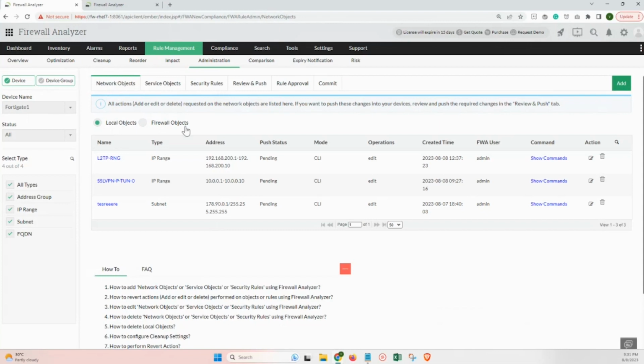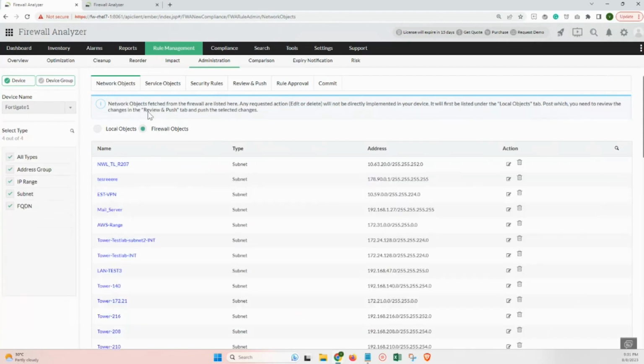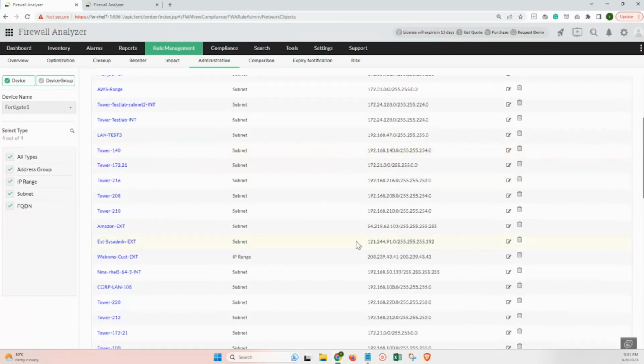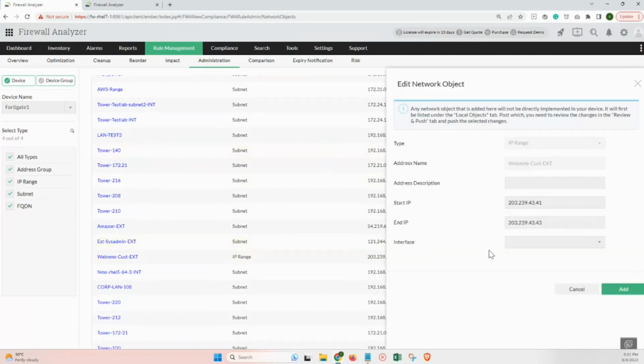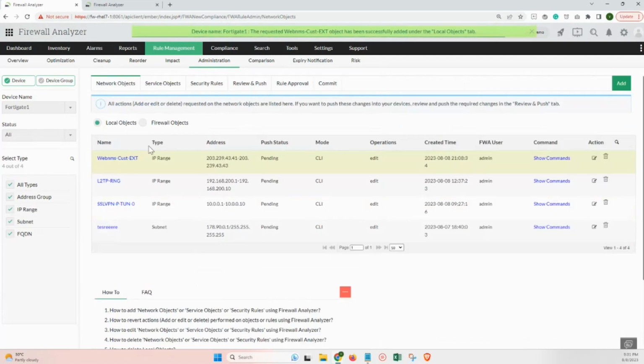So let me give you an example. For this, let me edit a network object, firewall object. Let me simply add the address description and choose interface. So once I'm done with that, you can see that when I click on add, it doesn't mean that the rule has been directly pushed to the firewall. So obviously there are multiple steps before we push a firewall rule to the firewall device. And this very same step applies to the network objects, service objects, and security rule.